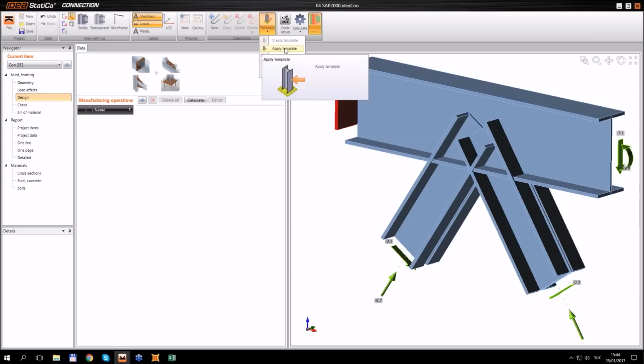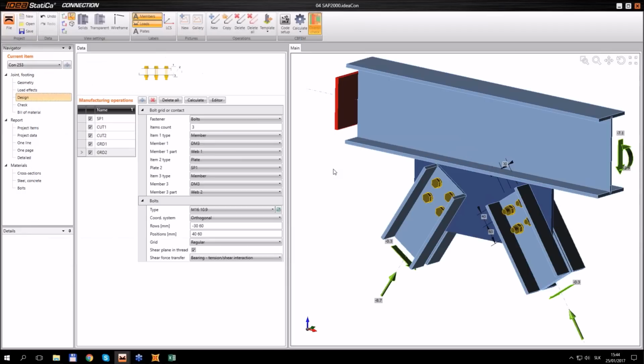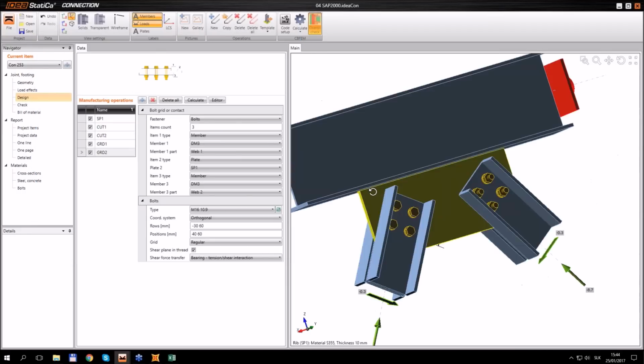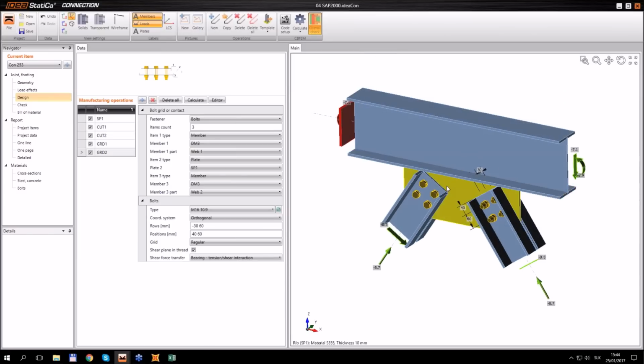What I wanted to show you there is how efficient it is to work with the templates. I already created a template on this type of connection before, so I can just easily go into apply the template, and you can see that it's already there. After clicking on apply, everything is designed in a matter of a second or two. Or you can easily just adjust few things, for example, switching the type of bolts and so on.